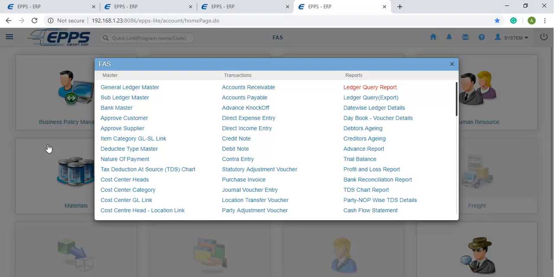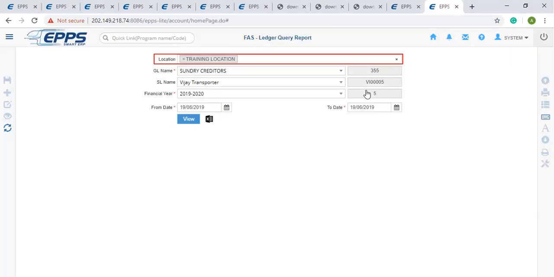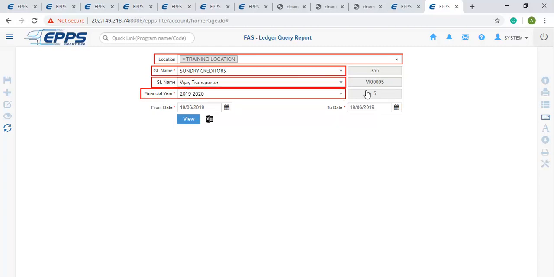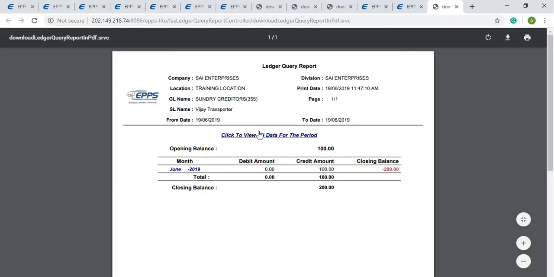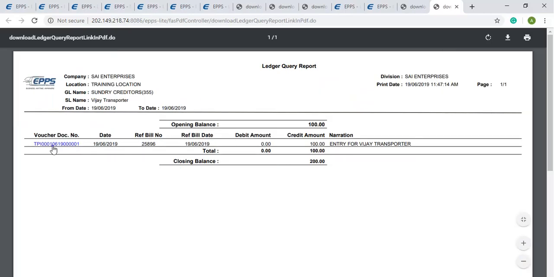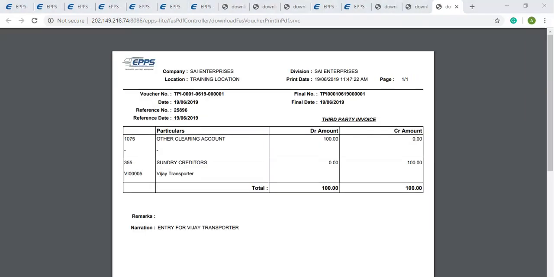Let's review the ledger of the transporter, using Ledger Query Report. Select the location, GL name, SL name, and financial year from the drop-down list. Select the From Date and To Date from the calendar, and click View. The report is displayed. Click to view all data for the period, to view the detailed report. Click on the voucher number. We see that the transporter has been credited with 100 rupees, for the transportation charges.